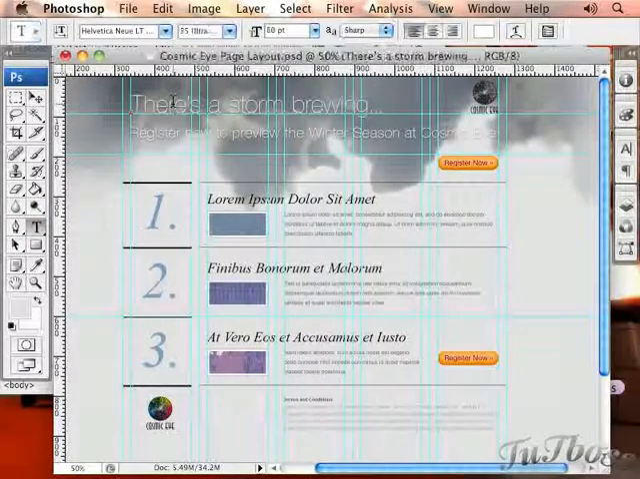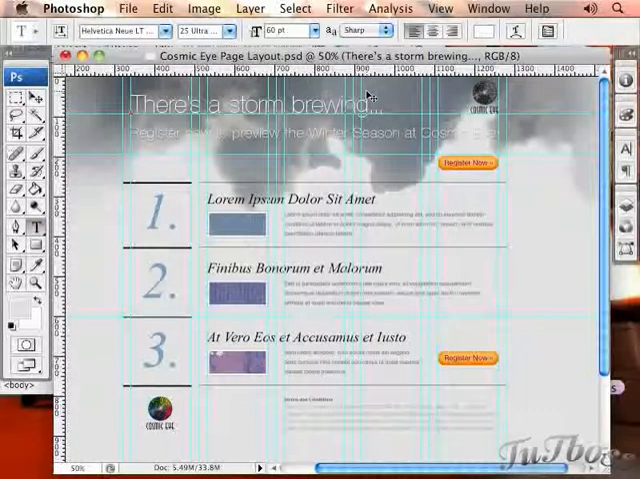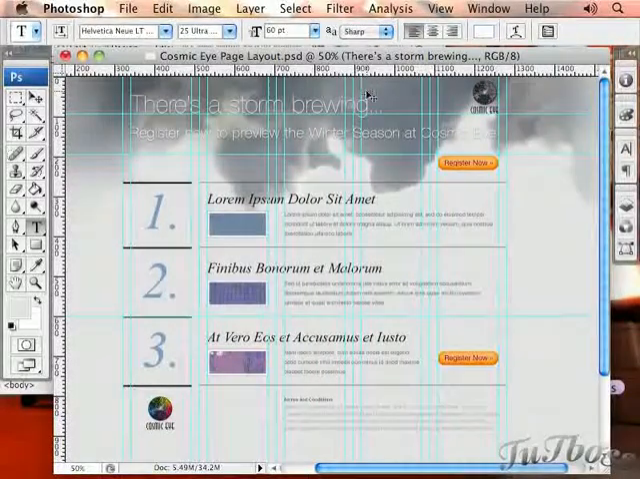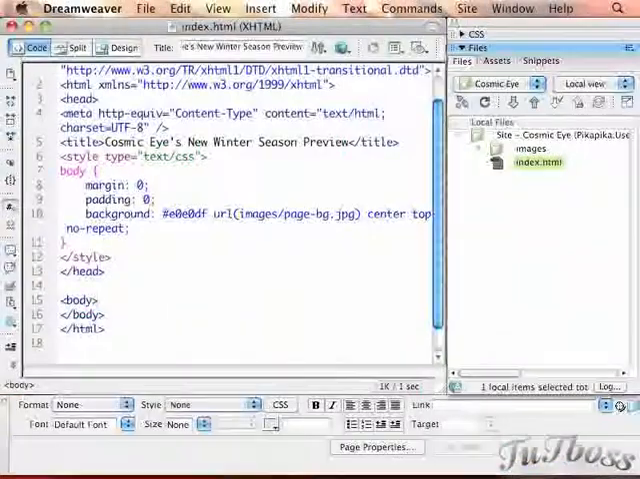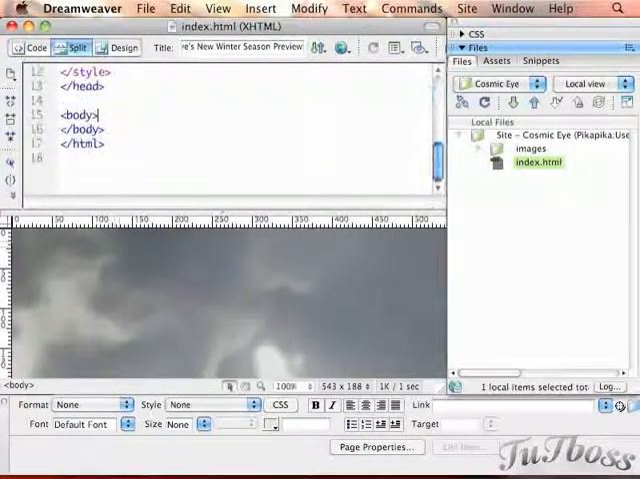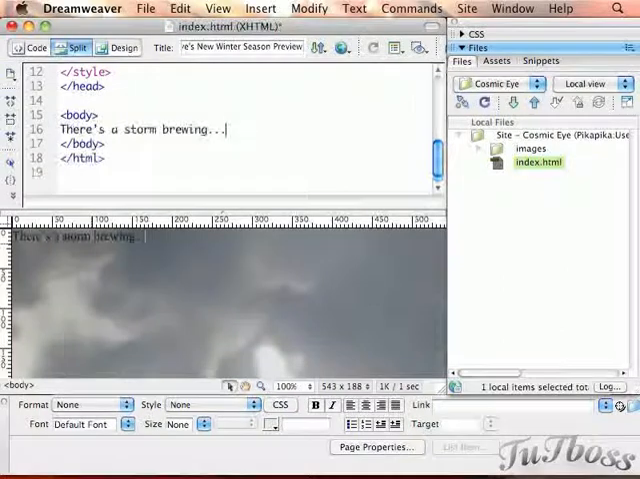So I'm going to click with the text tool selected onto the first line. There's a storm brewing. Command A to select all, and Command C to copy. It saves me having to retype it. Back across to Dreamweaver. We're going to go back into split view here, and I'm going to click down in the lower half here, and I'm going to paste.